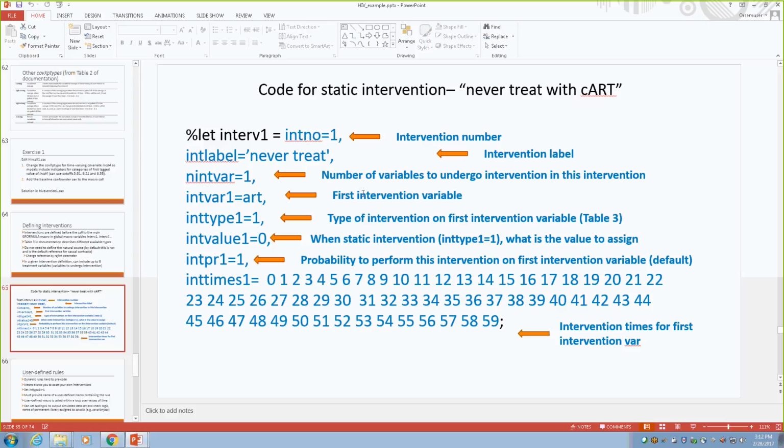And then for each intervention variable, we're going to have a number of specified parameters. Because this is the first one, we have a 1 after each of these. But if we had a joint intervention, we'd have to define int_var 2, in type 2, and so on. That would correspond to that intervention variable. So here, our only intervention variable is this ART initiation indicator. I put in type 1 equals 1.